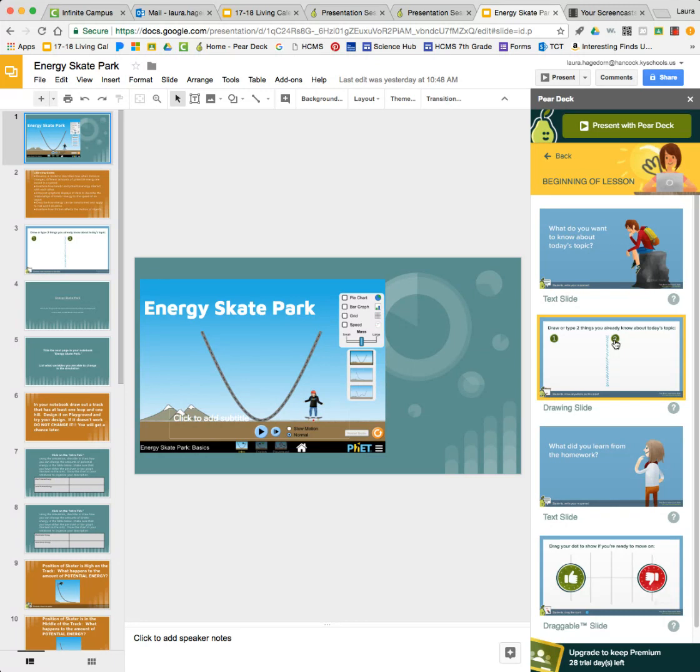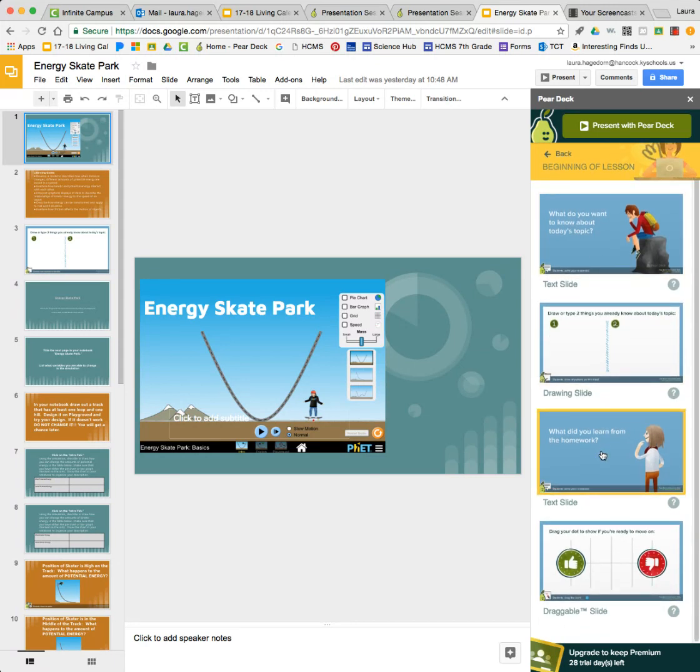Draw or type 2 things you already know about today's topic. I think of the KWL chart right here. Okay. You can also put a survey question. What do you want to know about today's topic? A text slide. What did you learn from the homework? Maybe something you had them do previously. So, talk to the kids about that.